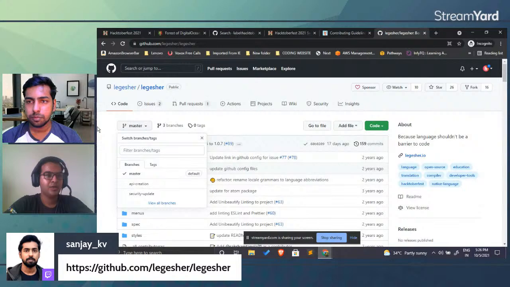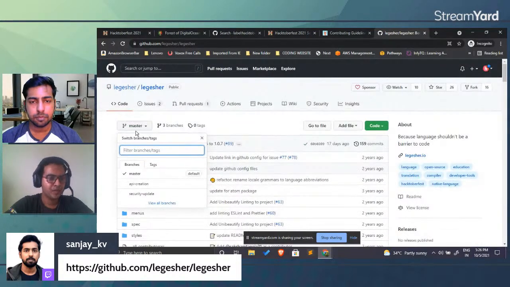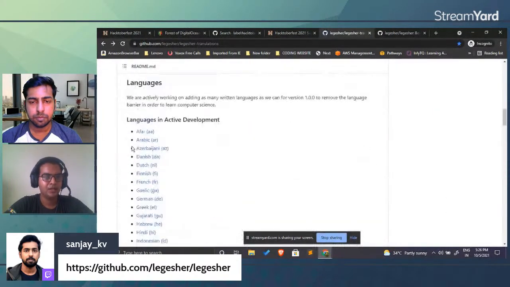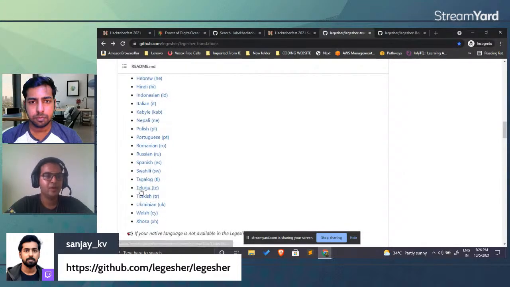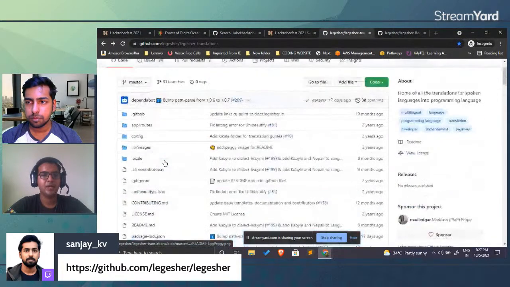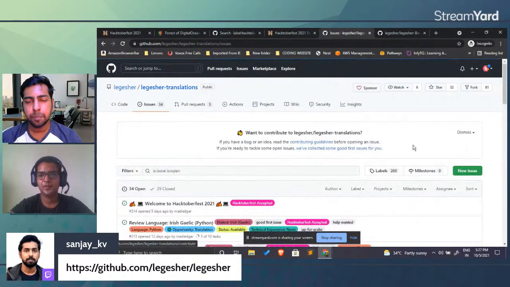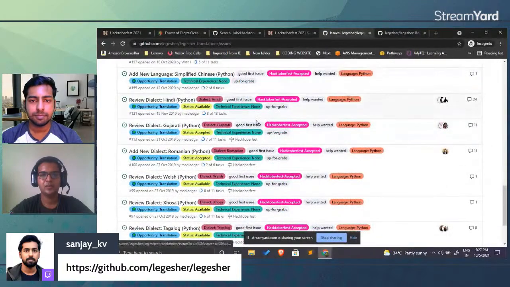So let me show you how to create an issue. Currently there are Hindi and Gujarati, and Telugu is also here. So suppose I want to add a new language, Malayalam or Tamil. For that, I just have to create an issue. I just go to issues. You will find all the issues here which are tagged as Hacktoberfest.